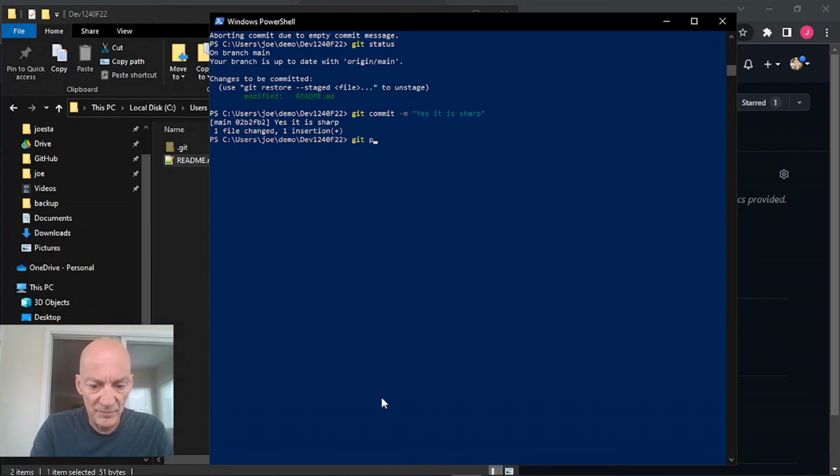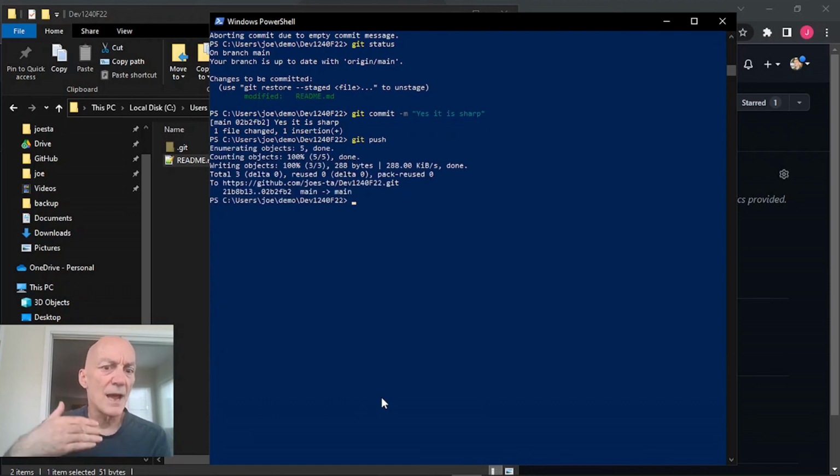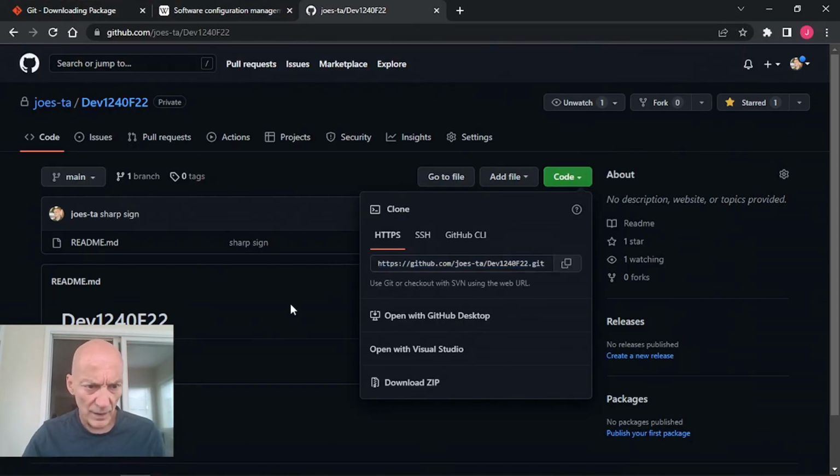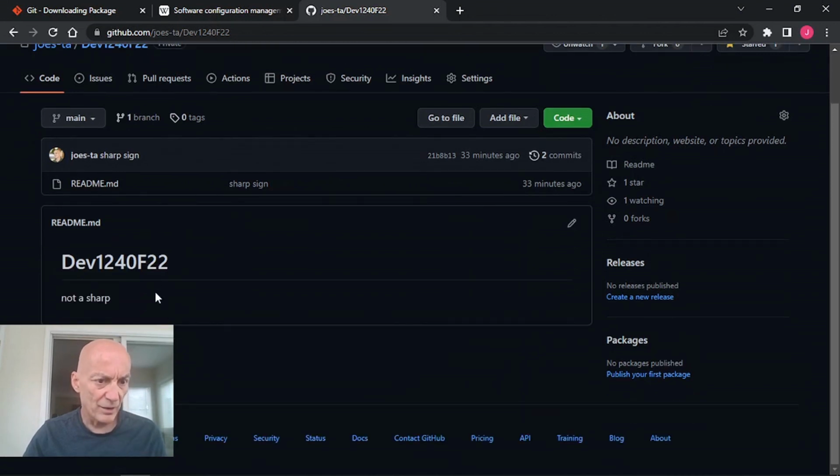If I do a git space push, now it's gone out to GitHub again and committed that. And so if I were to come back over to GitHub and look at this README file, I'll refresh, and there we see the addition that we made to it.